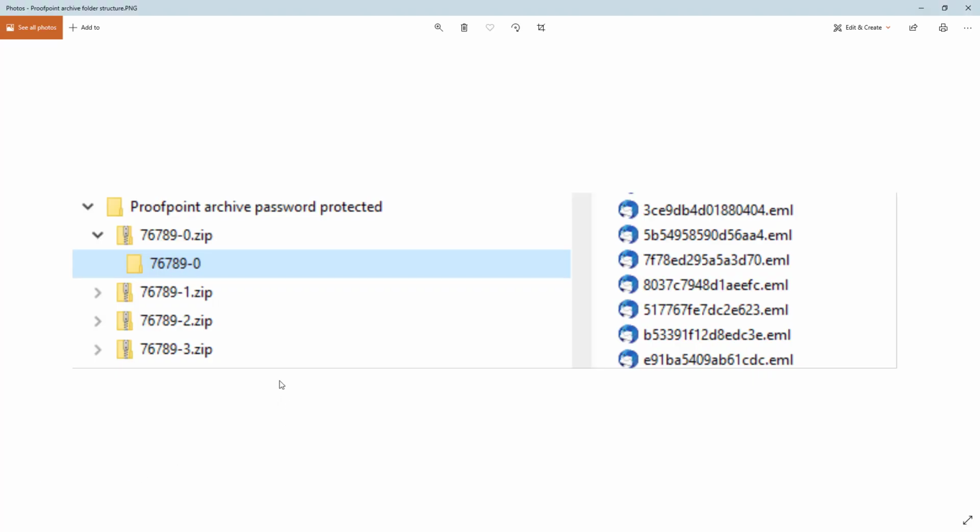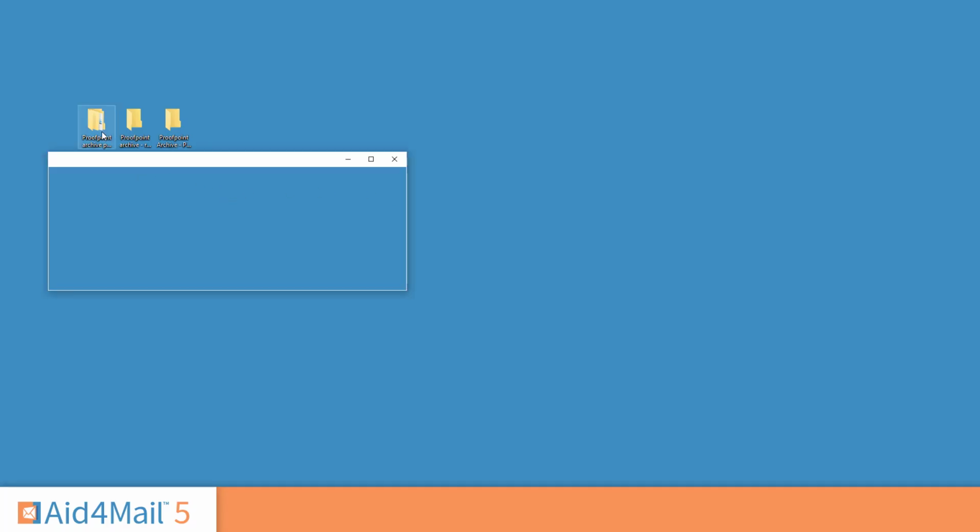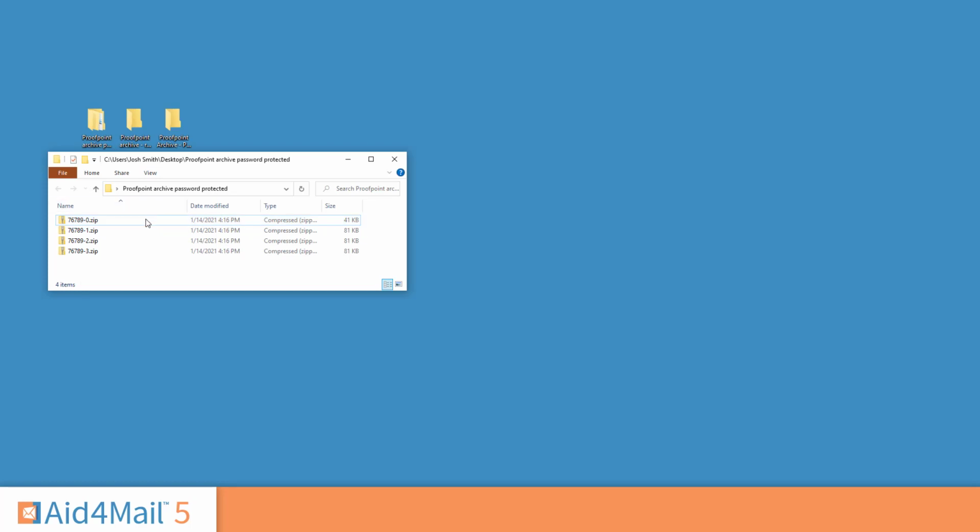Alright, so first let's take a look at the Proofpoint archive in its native format. Here's the folder structure with the password-protected zipped files inside. Each of these password-protected zip files contains the EML files. These EML files are again mixed between all the different email addresses in your organization. I've already recreated this same folder structure and format here in my Proofpoint archive password protected folder. So here we have the zipped files, which are password protected, and then inside each of the zipped files you have the EML files.